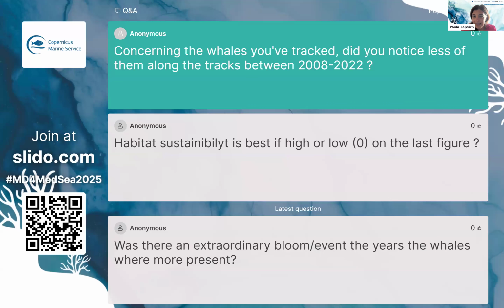We did not find any specific trend, so we don't see a diminishing, rather an increasing trend, but we have a strong internal variability. So we have had a very positive year, especially like 2022, for example, as well as very negative ones, like, if I remember well, 2014 was a very bad year, let's say, for whales.